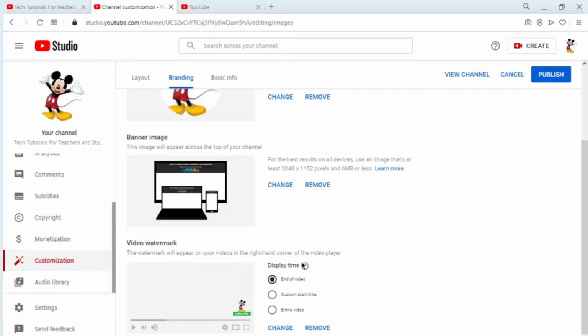Again you can set how you want it to appear. As you can see, display time, so you can adjust to customize time. You can set when you want it to start appearing on your video. So you can set it at 45 seconds, or you can set it to appear on the entire video. I would not suggest setting it at the end of the video. I would at least choose to set it at the entire video. Once you are done, you can just click on publish.